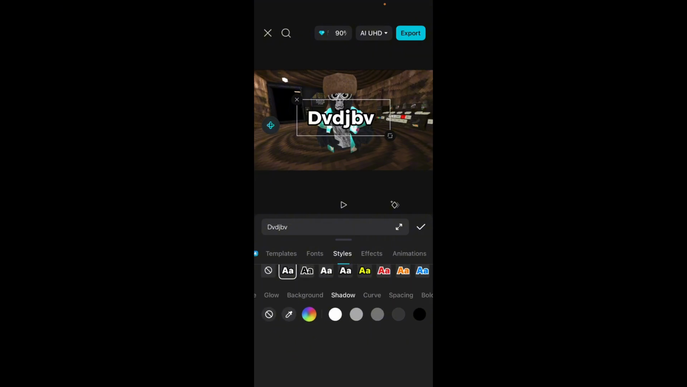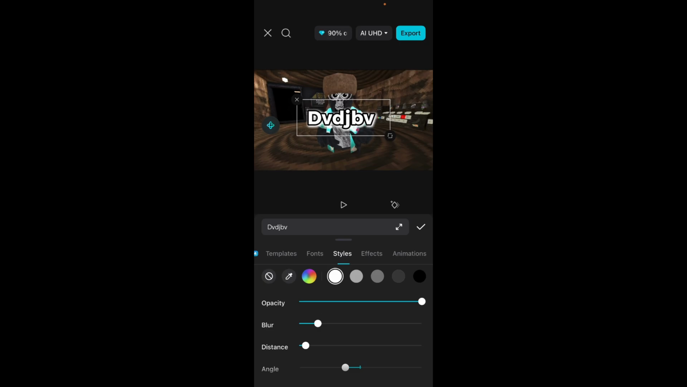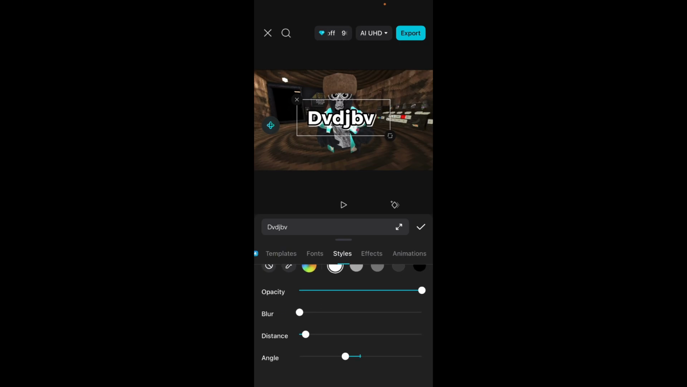Now you're going to want to go to Shadow, then click the white one. Then opacity to 100, then blur to 0. Then we're going to want to put distance to about 2, and then angle to 100. These settings are personally my favorite, but you can customize them in any way you want. And by the way, I'll pop the settings up on screen just in case you want to copy them down.